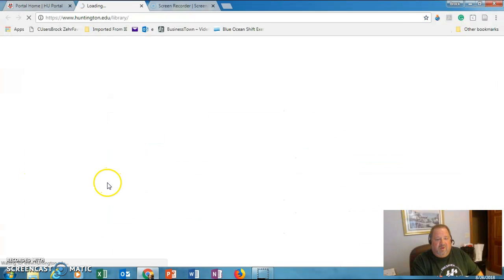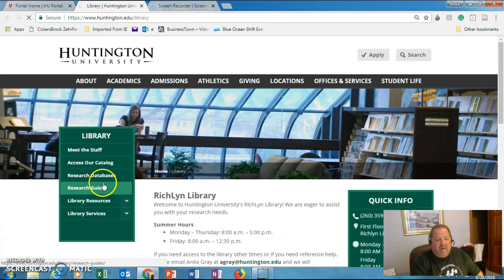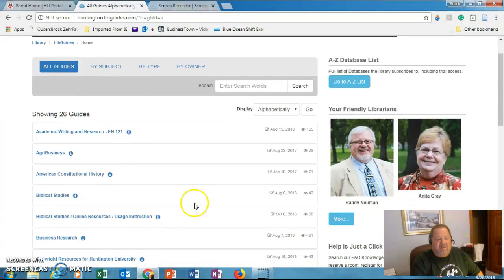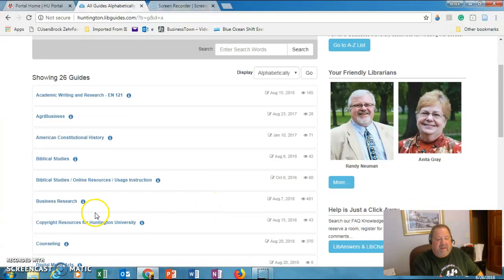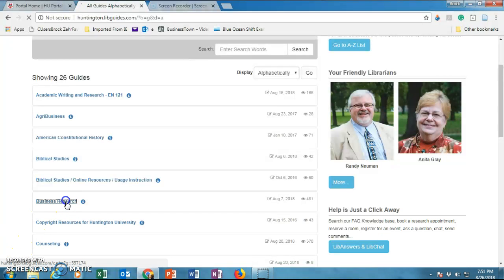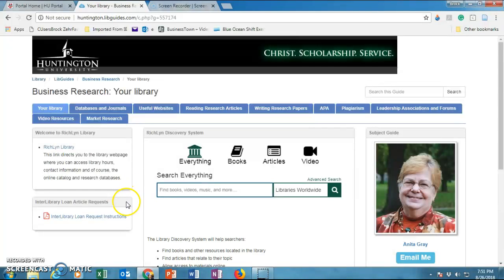So when we click and go into the library, one of the first things that I want to highlight is the research guides have been updated. In the past we had one called MBA, and we broadened that now so that it's called Business Research, so that both our undergrad and our graduate students can benefit from it. When we click on Business Research, the library has put together valuable information in one easy to get to place.